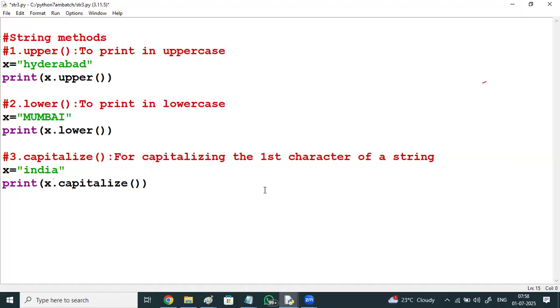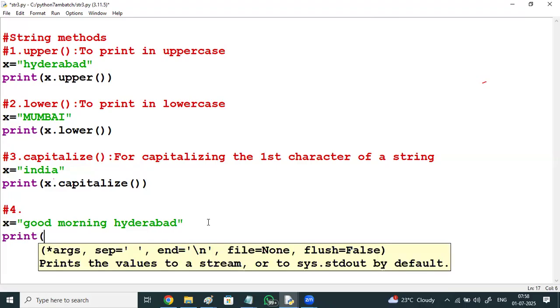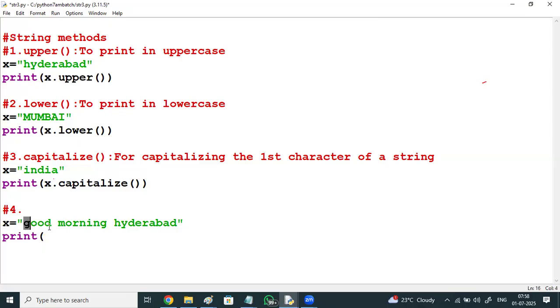For example, one more. x equal to good morning, Hyderabad. How many words are there? Three words are there. Every word's first character I want in uppercase. This G I want in upper, M in upper, H in uppercase. How can I do each and every word's first character? If I use capitalize, only G appears in uppercase. But I want every word's first character in uppercase.